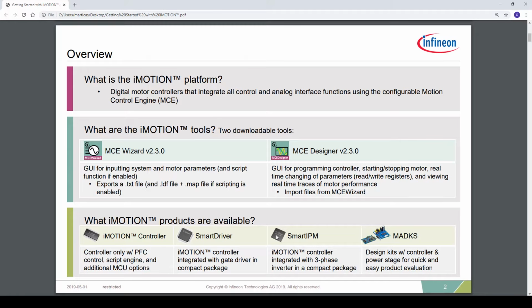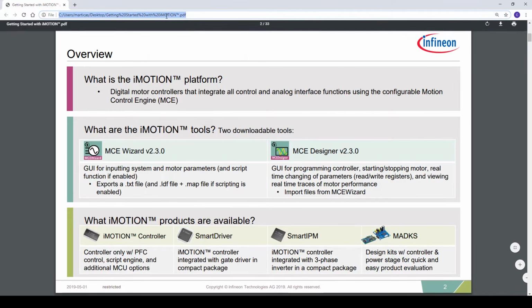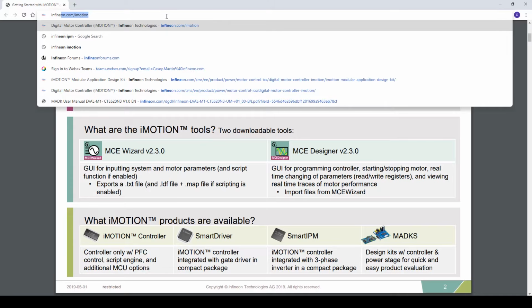So you have the controller, plus the gate driver, plus the inverter, all within one package, simplifying your system design even more. All of these product options work with the iMOTION tools. It's just a matter of how integrated and what level of ease of use you would like with your design. Let's now move on to downloading these tools. You'll need to visit infineon.com/iMOTION.